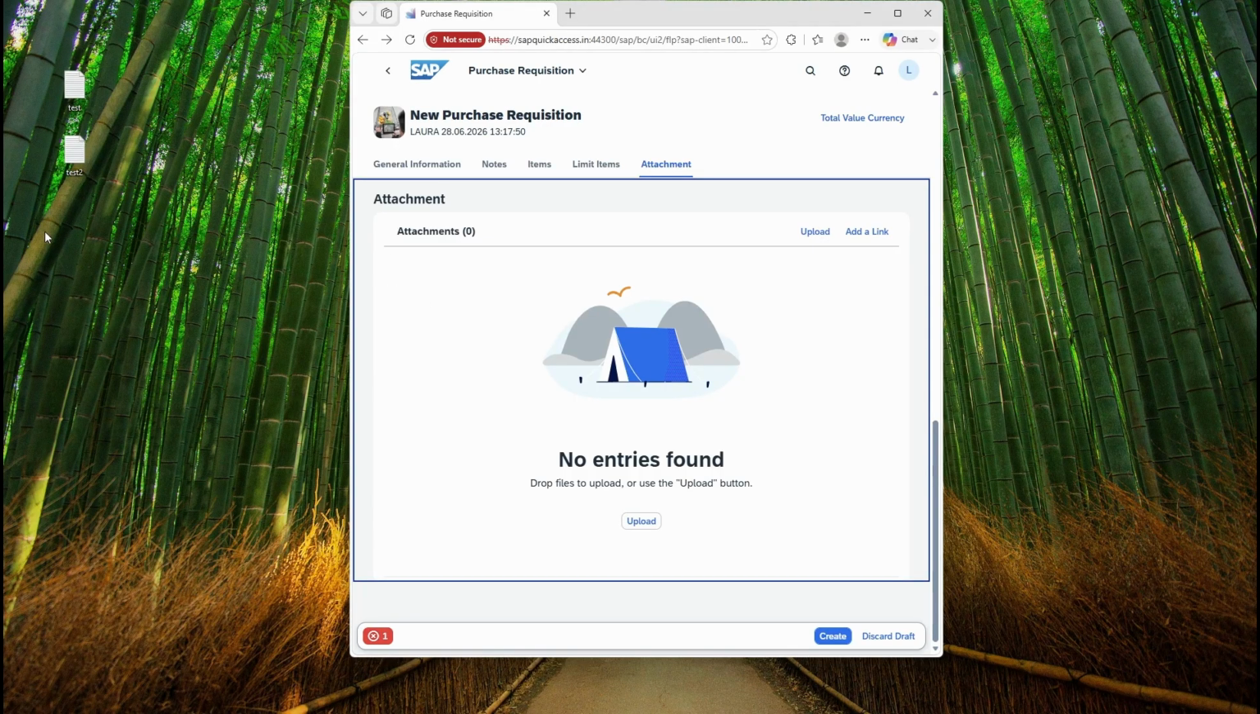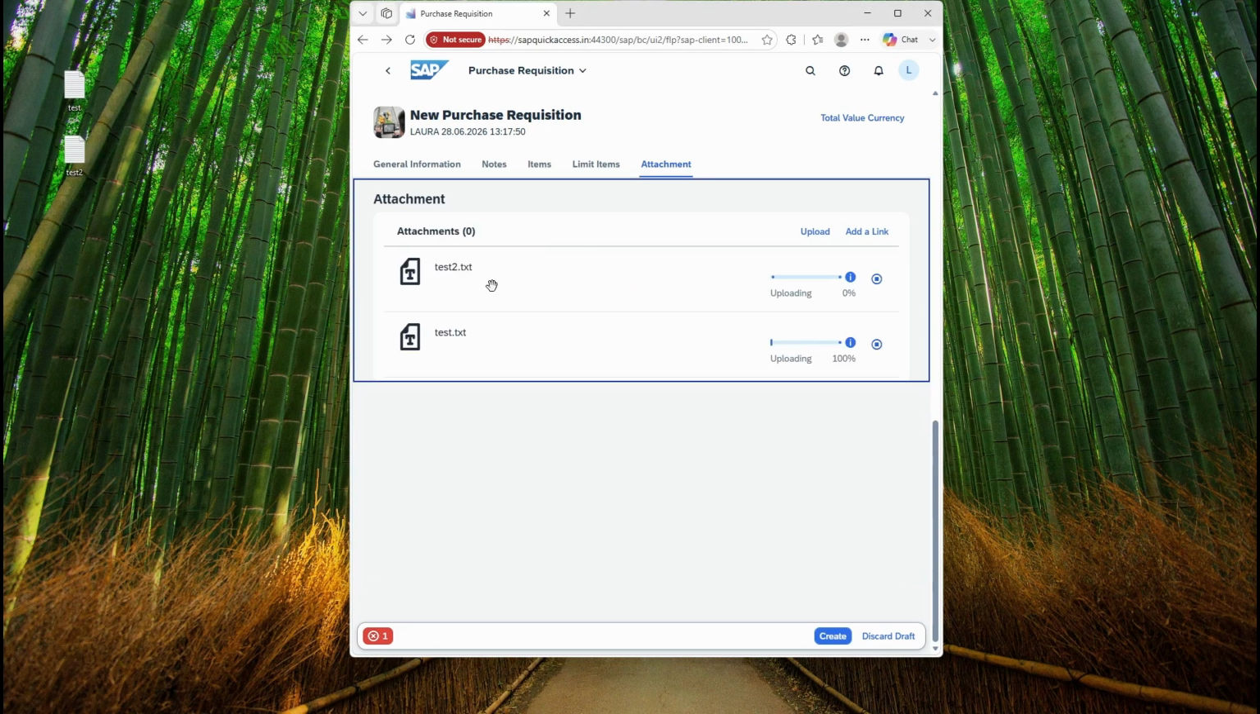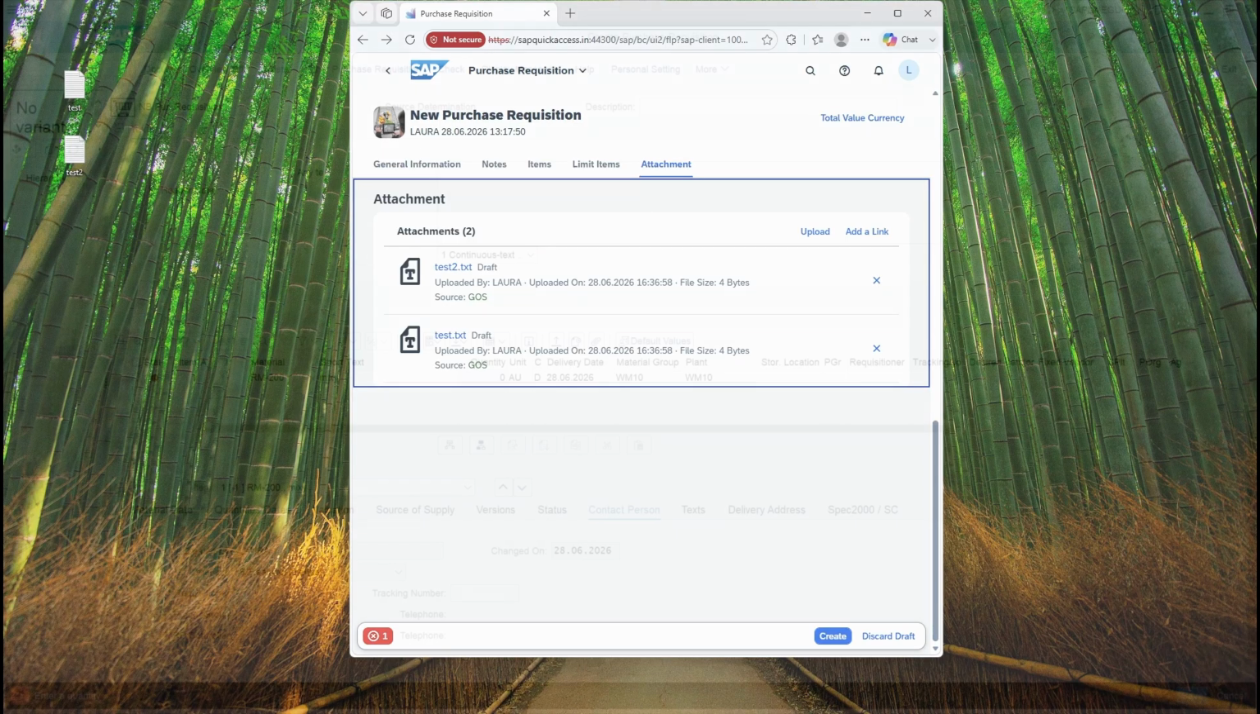I have here two files. And like I said, you can attach multiple files at once. Just select them and just drag and drop. You can see that they have already been uploaded. So yeah, this helps a lot, and saves a lot of time.